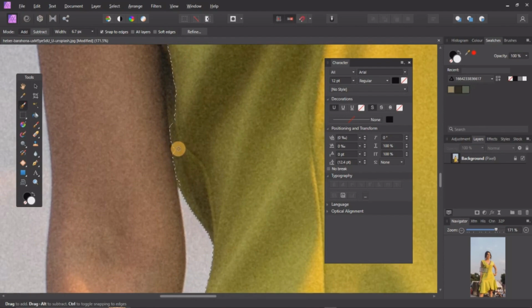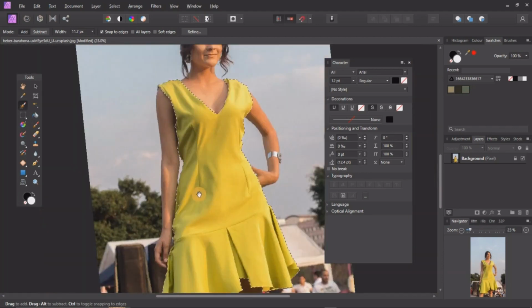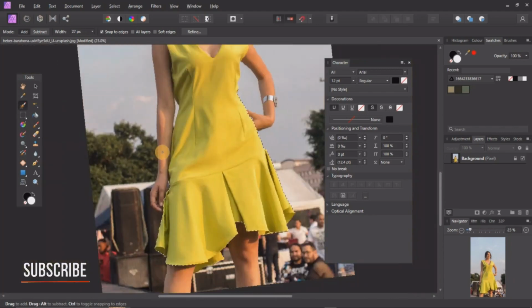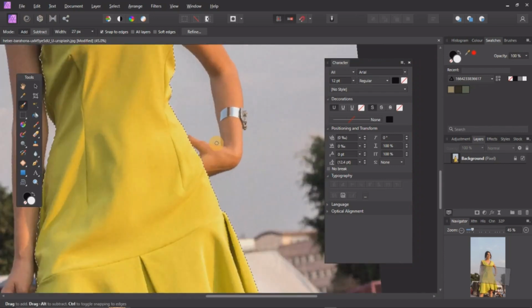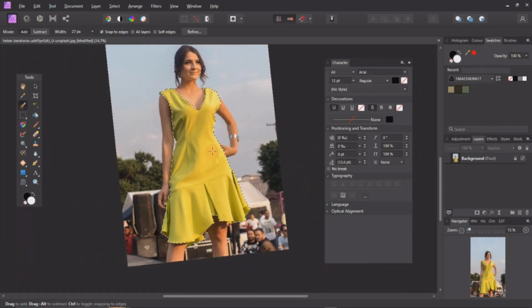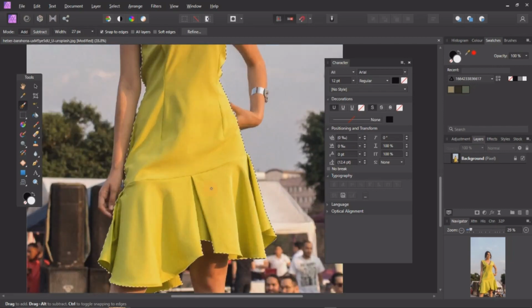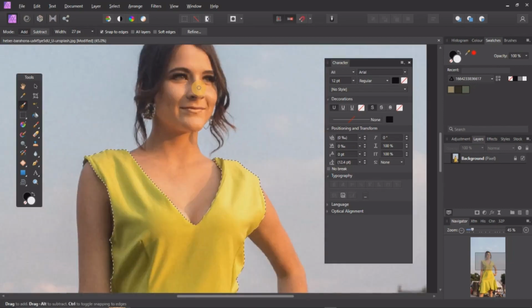Good. Let's increase the brush size. Good. So let's check properly. Let's do the same here. Let's increase the size of the brush a little. Good. Deselect some other side. Good. I think we are almost done. Good. Perfectly okay. I think we're okay with this.